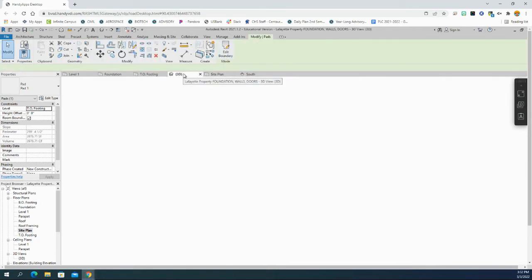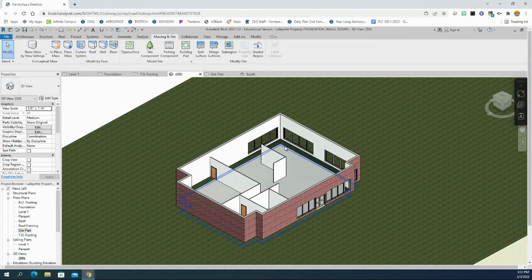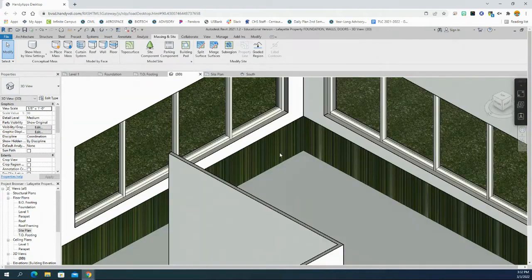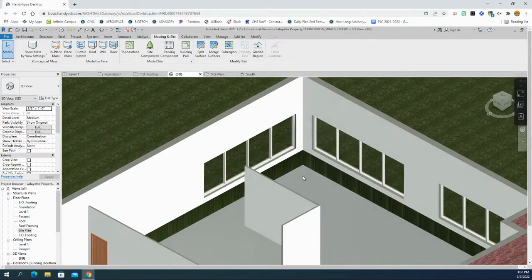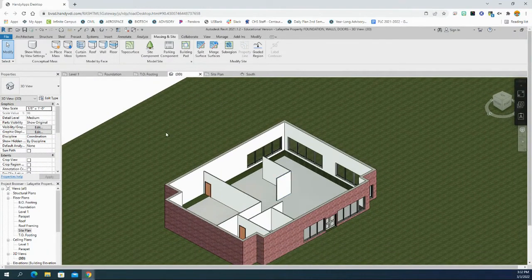Now, how do I know it's in? Let's go to 3D view. And you can see now that it's kind of carved out that grass in there. It's giving me some dirt walls. So at this point, we have no floor. These walls are just floating. So let's add a floor.